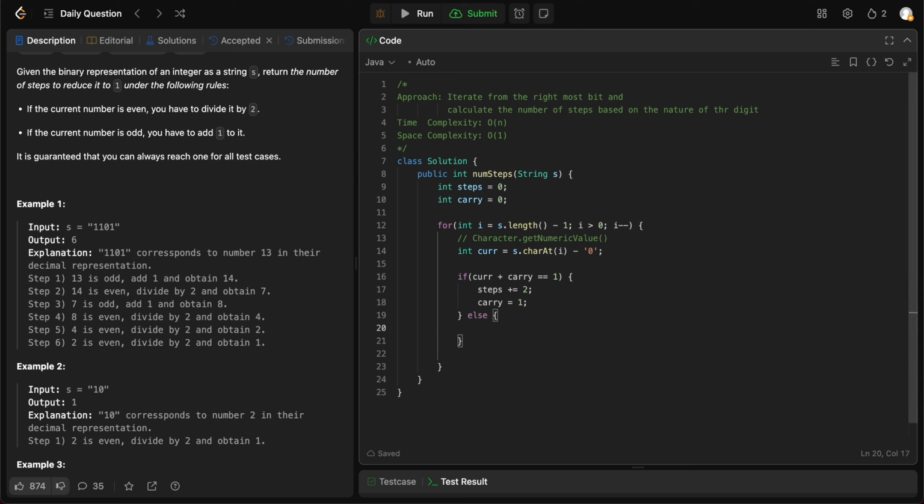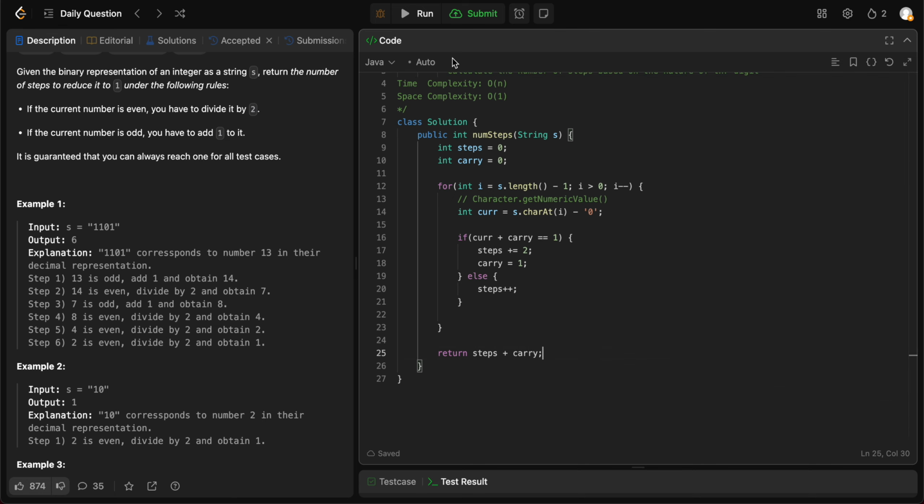In the other case, where it's equal to 0 or it's equal to 2, you just divide it, so the number of steps that you would be incrementing is just 1. And in the end, once you're done with the for loop, you just need to return the number of steps, and if there's any carry, you need to add that as well, just as a leftover. Awesome. That's basically what the problem is.